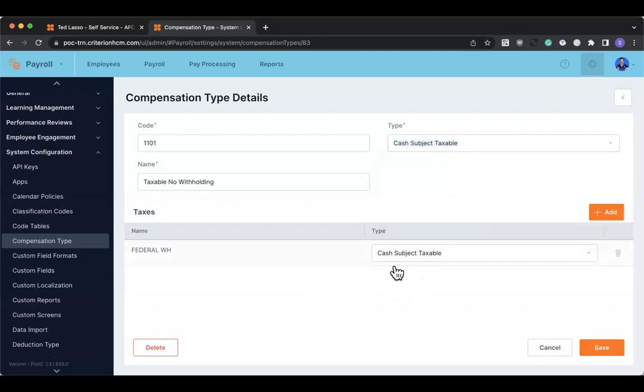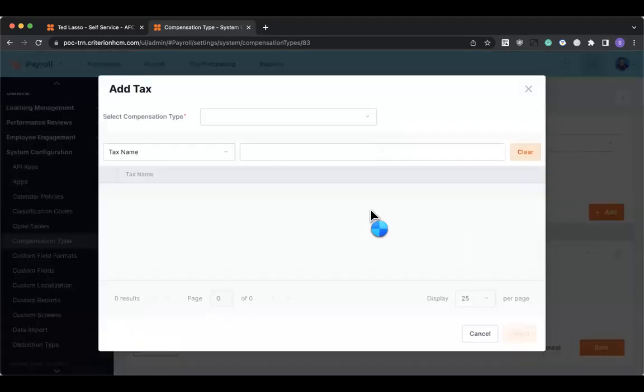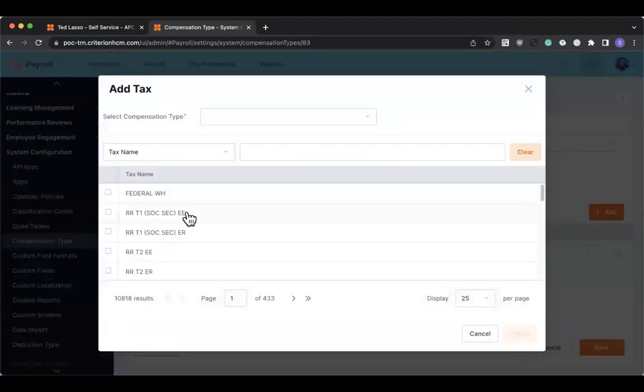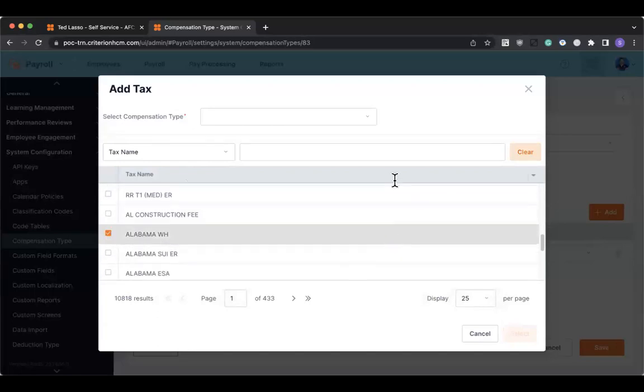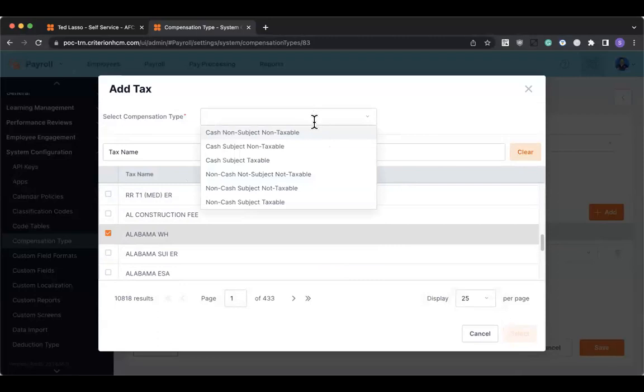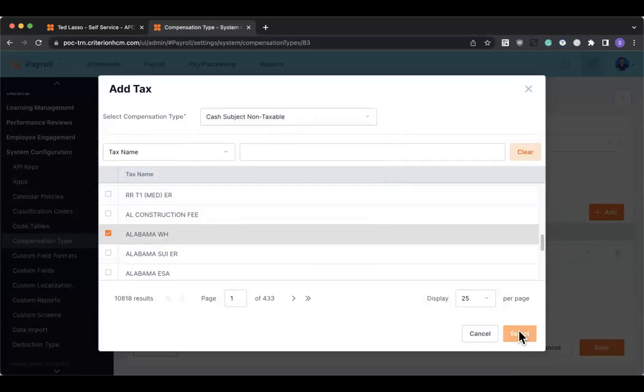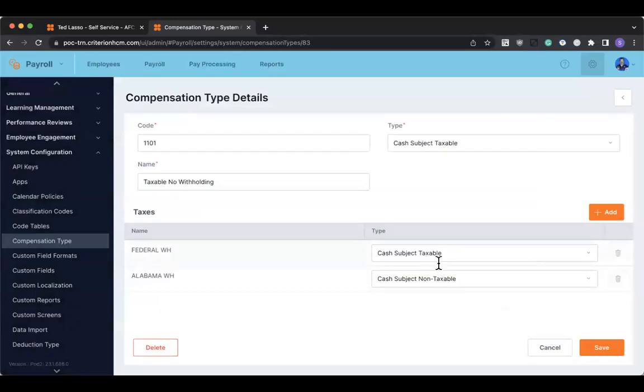All right, and then you can set this for each individual tax code down here as well, because sometimes a federal tax might be a little different than a local, state, or provincial tax. So maybe with US federal withholdings, it's cash subject taxable, but then you get down to a particular state and it's non-taxable. Let me just choose Alabama as an example. For Alabama, you might say, oh, well, that one is subject, but not taxable. So we're not going to withhold anything. We're just going to report it as taxable wages. So they can be different between one tax code and another.